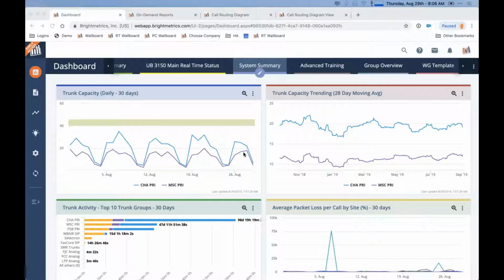This is showing me trunk capacity trends across 2 PRIs in a real live environment. As a customer, I have permission to use their data for these purposes. I can see their peak utilization on a daily trending basis. I can average that out over 28 days, and that's going to give me really clear indications. If tomorrow they maxed out their PRI, I see that their trends are pretty flat, so whatever's happening there is probably anomalous. And then we could dig in a little bit deeper into that.